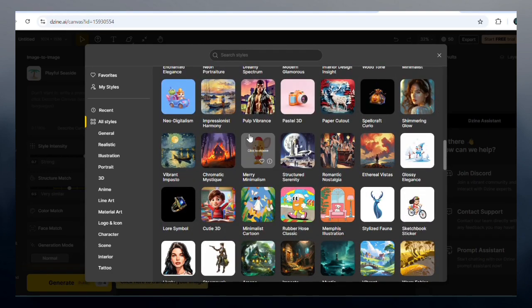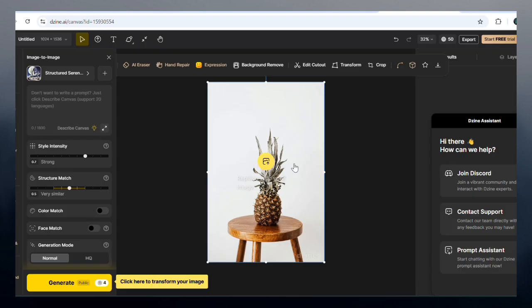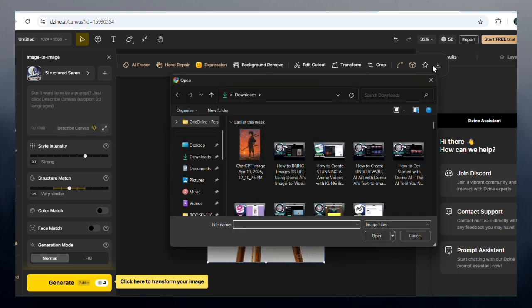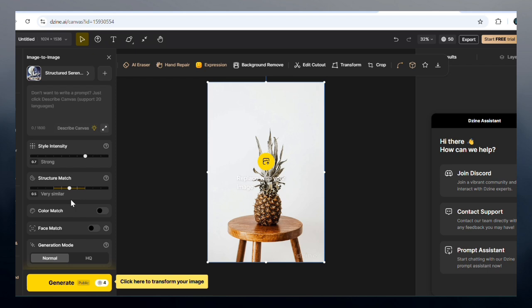wide variety from vintage looks, cinematic moods, and vivid color boosts to clean and minimalist edits. Then click on any filter to preview it in real time on your photo.